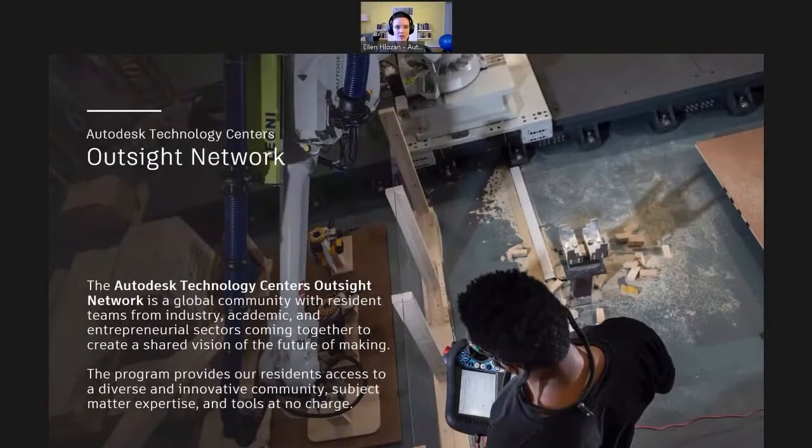So that brings us to the Outsight network, previously called the residency program, that we have today. Our function is really to funnel insights back to the larger Autodesk communities of our research and product groups and keep an eye on the horizon of what's possible by observing what our residents are working on and what kind of innovative boundaries they're looking to push in the various industries that they may be in.